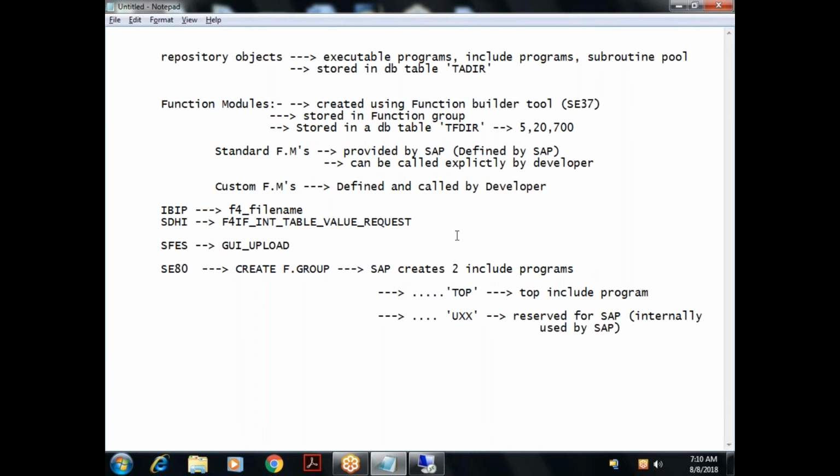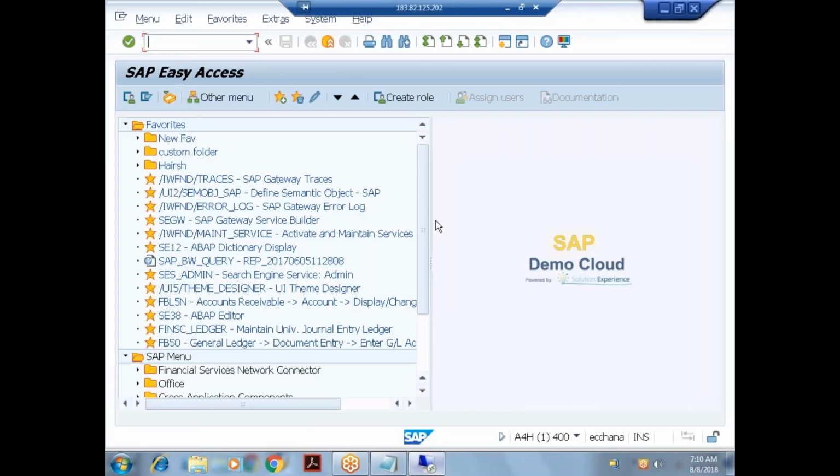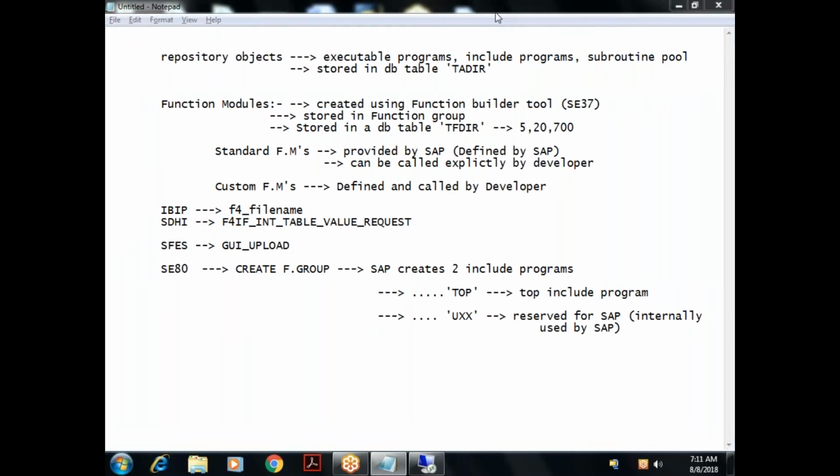So the first agenda now is to create my own function group, and check whether these two include programs get created or not. Before I continue, if you have any questions, please ask me.